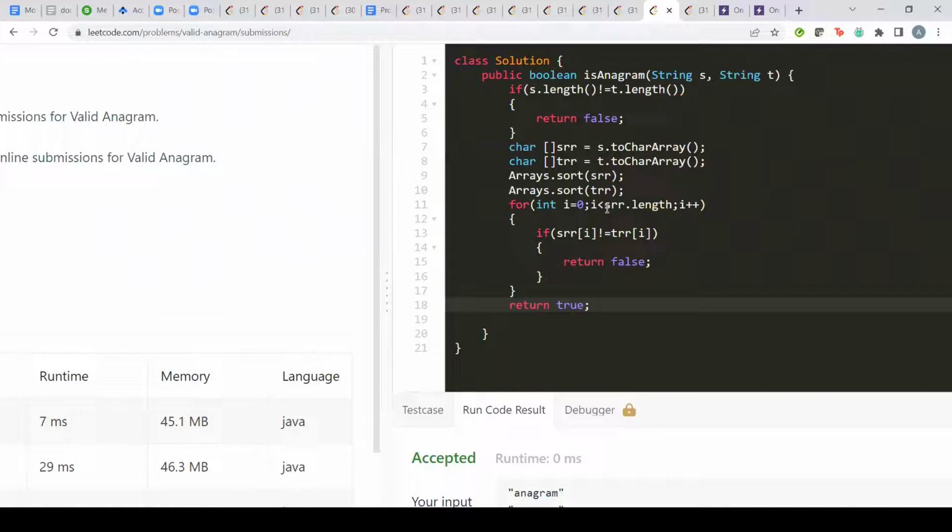Is this understanding making sense? No, how did n square come about, boss? How n square? No. Let me take an example, right? Let's just take a quick example, okay? So let's say the first string is anagram, and let's say the second string is nagaram. Now I want to see if these two strings are anagrams or not.